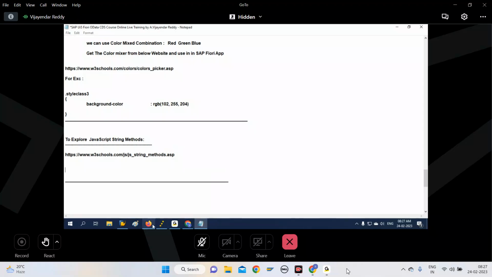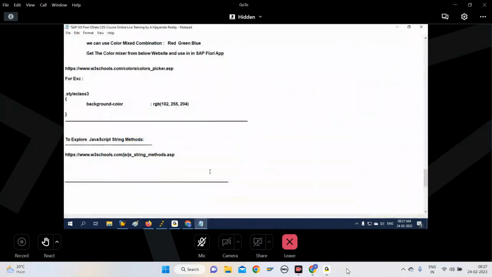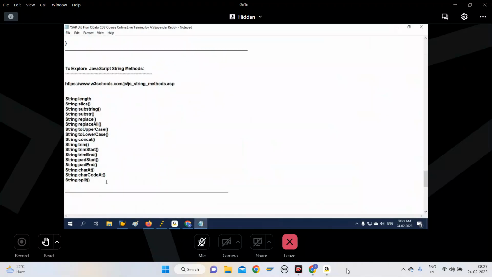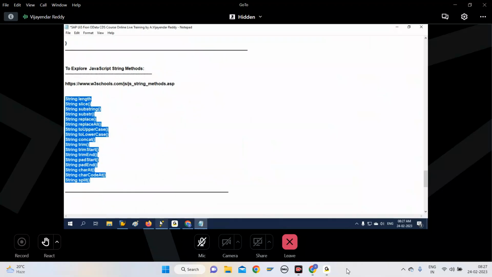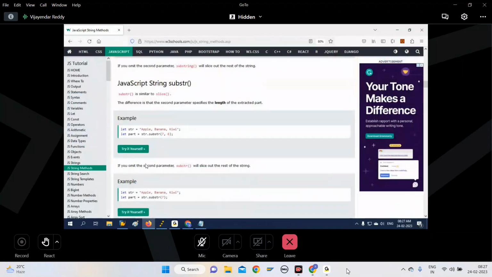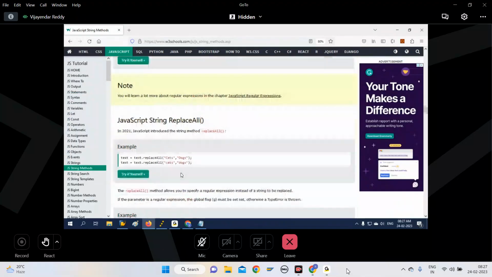Okay, let me copy these lines also. But how to use it? Those examples are also available here. So based on that syntax, you can use it in our Fiori app and you can achieve that.